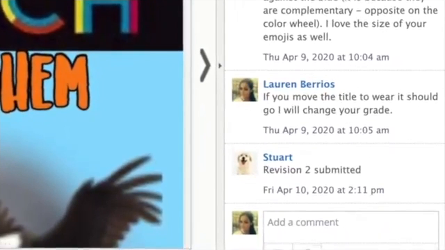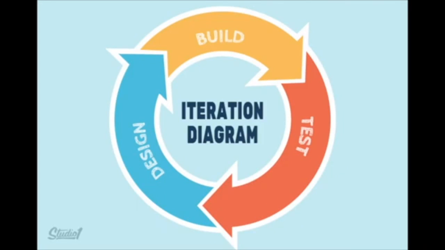Because coding is an iterative process, you can always resubmit your assignment for a better grade.